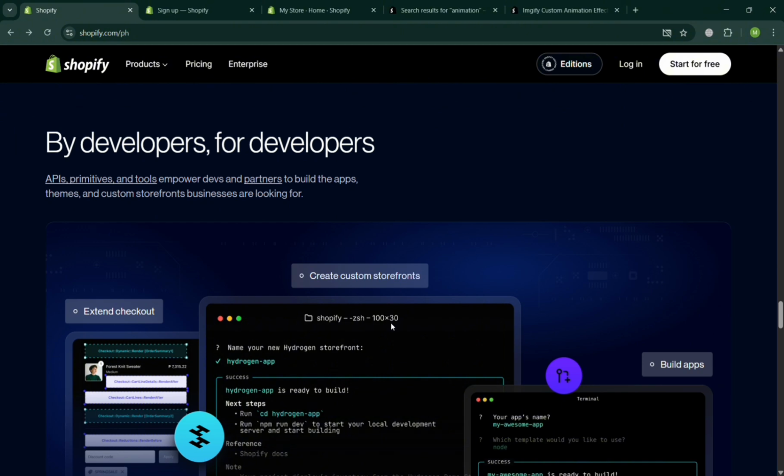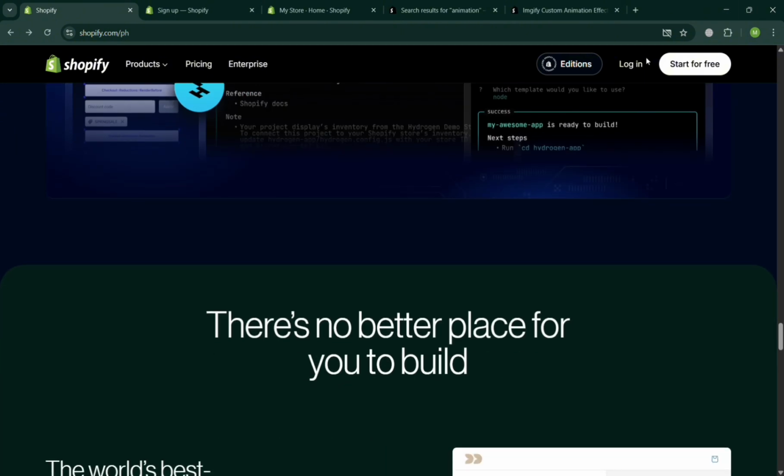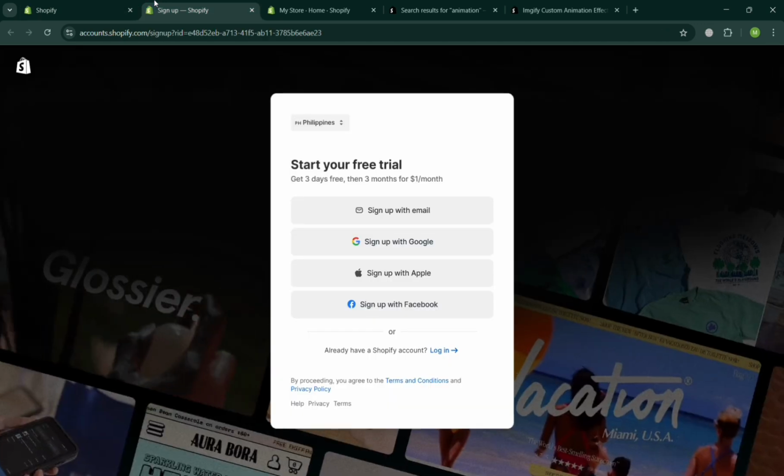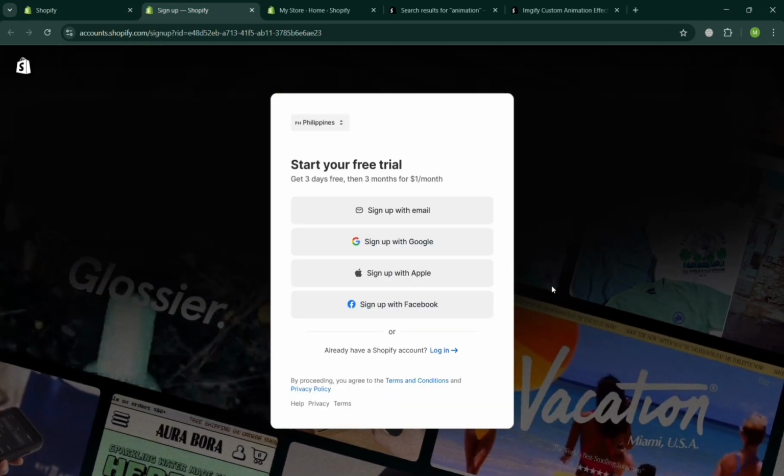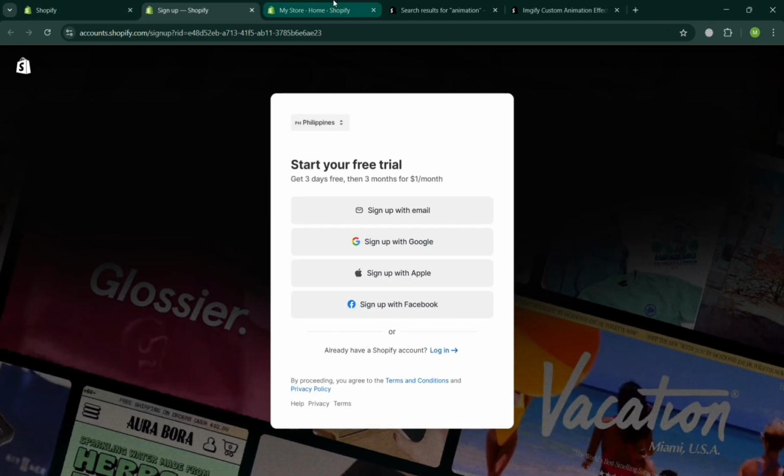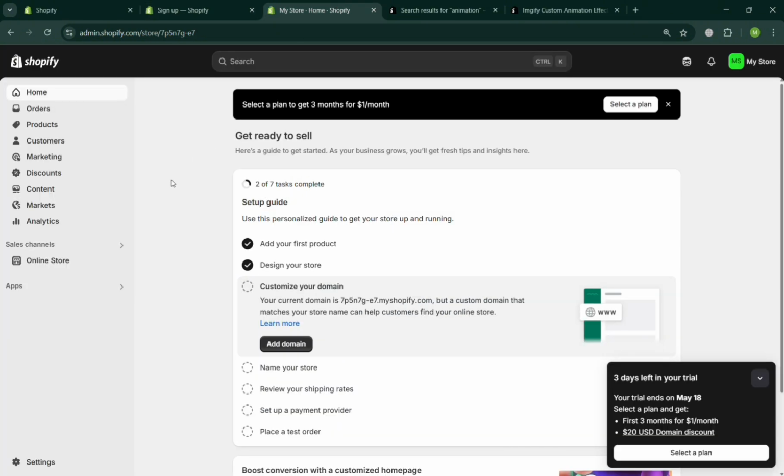So now to create an account, just click the link in the description or click the Start for Free button on the top right. After that, you can sign in here using your email or sign up using your Google, Apple ID, or Facebook. Then you will be directed to this homepage of Shopify.